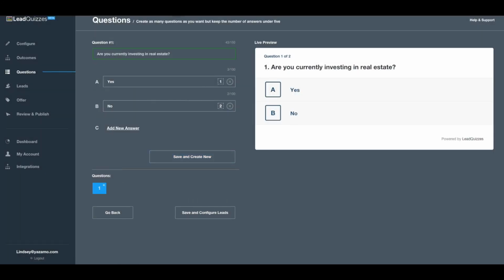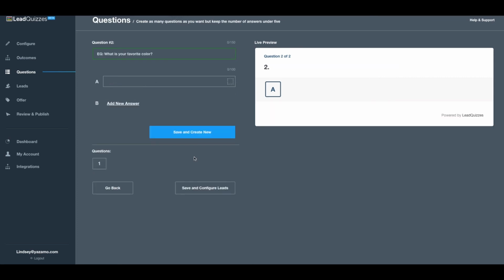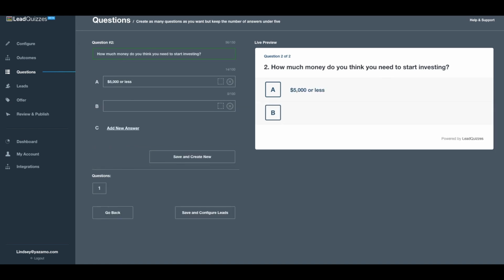Once I have my answers linked to an outcome and I am satisfied, I'll go ahead and hit the Save and Create New, which will allow me to create my second question. With my second question, I'm going to go through the same steps as the first. I'll go ahead and either copy and paste in my question or type it in, and then add in my answers, which again, you can either copy and paste in your answers or you can go ahead and type these in. In my case, I'm going to go ahead and copy and paste these in.